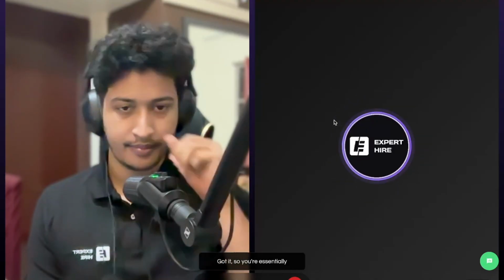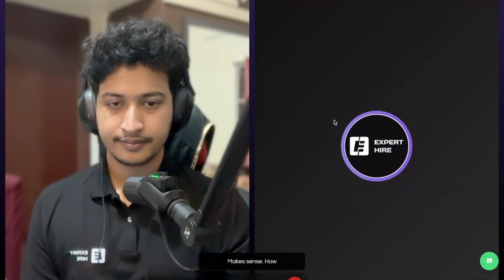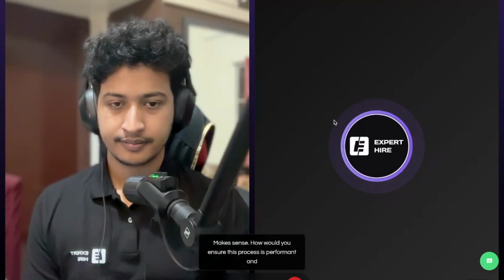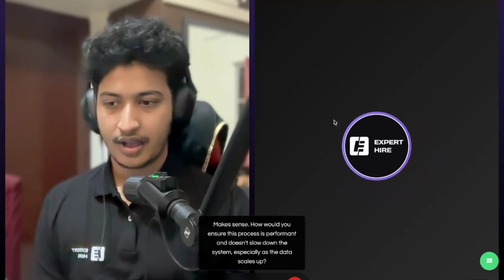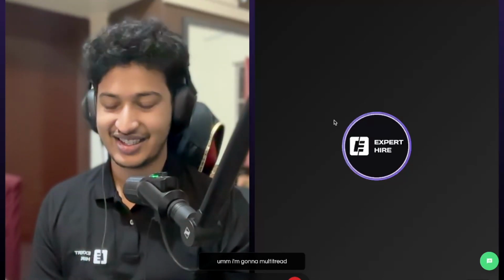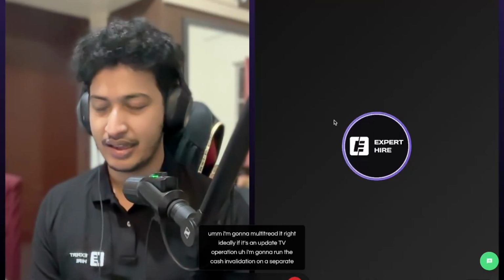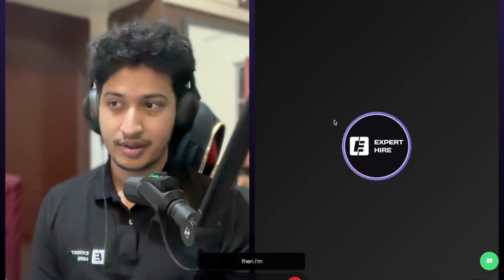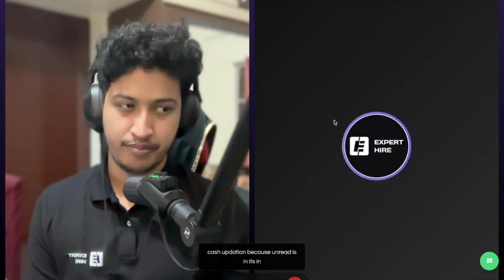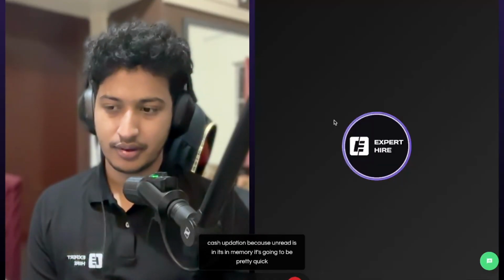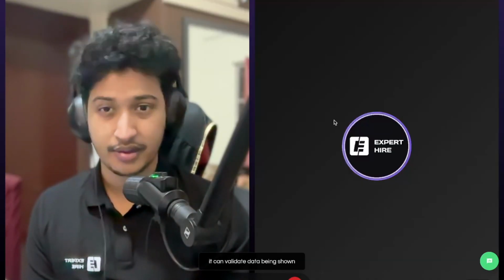Got it. So you're essentially invalidating specific keys tied to the update. Makes sense. How would you ensure this process is performant and doesn't slow down the system, especially as the data scales up? I'm going to multi-thread it, right? Ideally, if it's an update-heavy operation, I'm going to run the cache invalidation on a separate thread, and then I'm going to do the update. Hopefully, cache invalidation, because it's on Redis and it's in memory, is going to be pretty quick, because we don't want any false positives and invalid data being shown to somebody else.